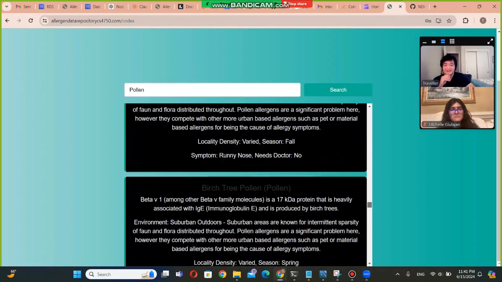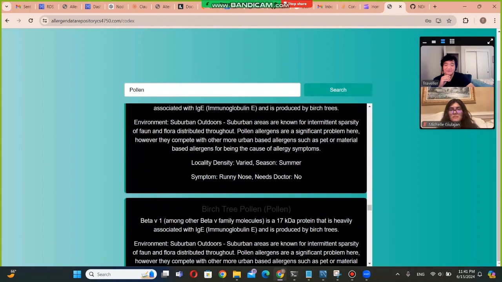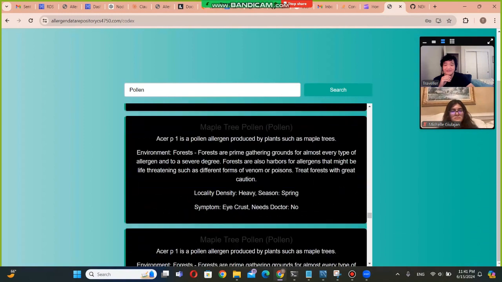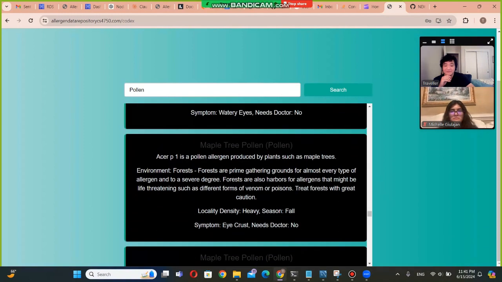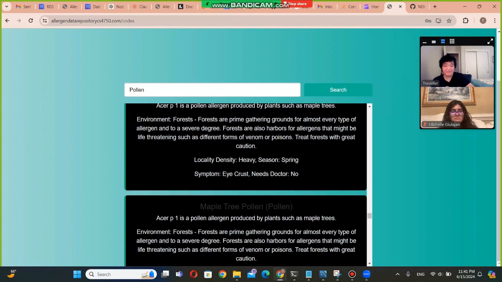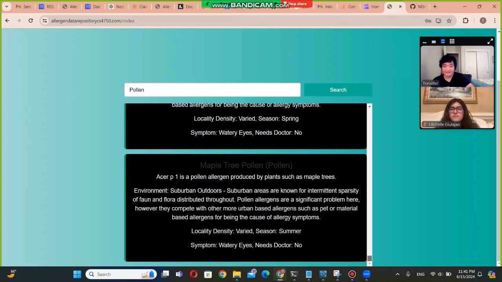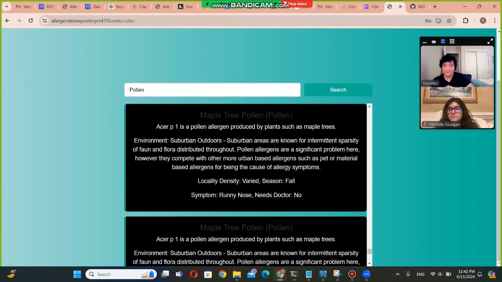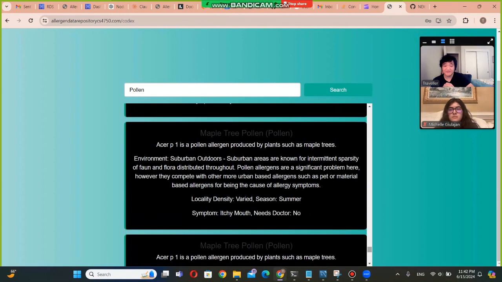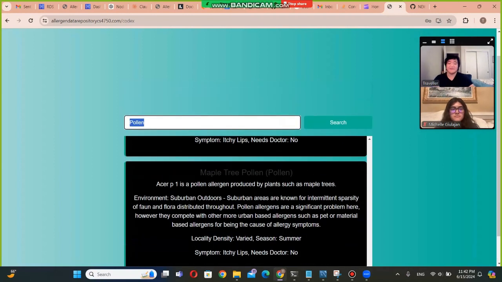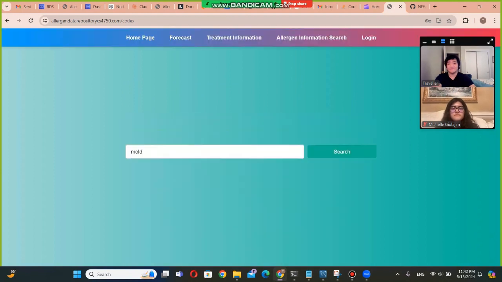We have, say, Beta V1, which is associated with many different environments and plants. And here's Acer P1, which, like MA1, is associated with an extremely wide amount of plants. And there are also other pollen forms here, though, as you can see, we've already scrolled past them. There are other forms, however. Let's say we go with dander, sorry, not mold.